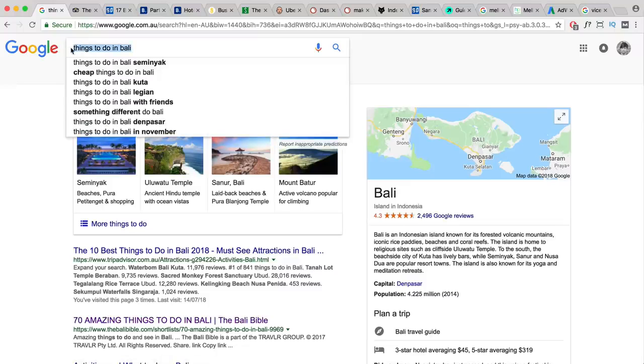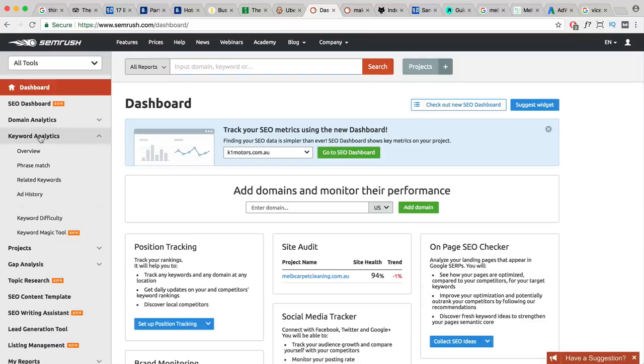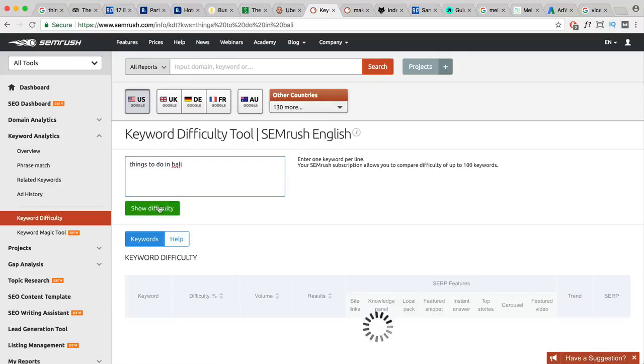So what we're going to do is copy this keyword, copy that to your clipboard and go to a website called SEMrush.com. I have a link down below which gives you a 7-day free trial. You don't need your credit card, I don't think so. You can sign up for that and go to this homepage here. Click on dashboard, and this tool is going to speed up the process of finding keywords. If you click on keyword analytics, keyword difficulty, you can paste in the keyword you want to write about, things to do in Bali, and click on show difficulty.